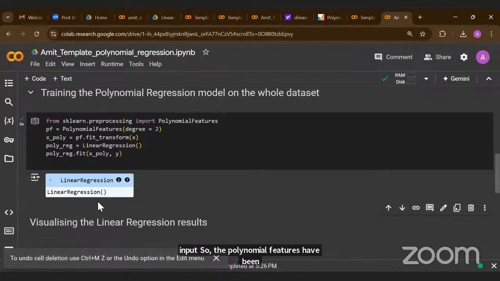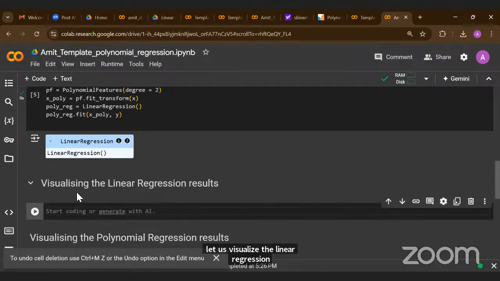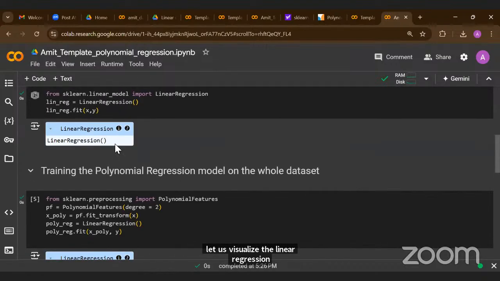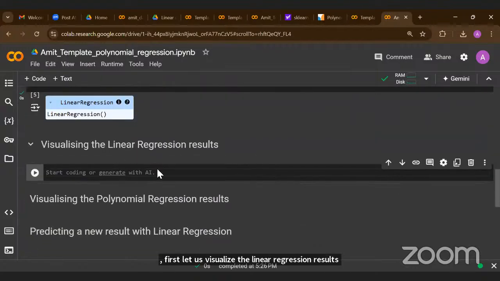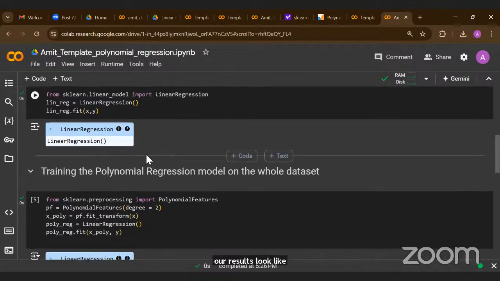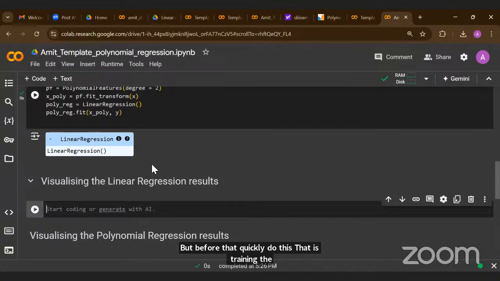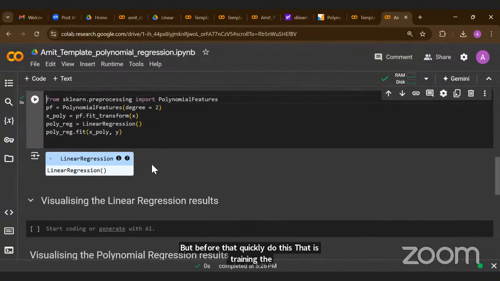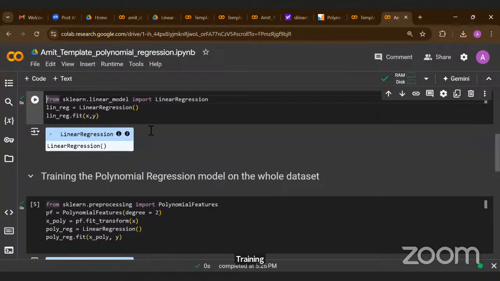Now, let's visualize the linear regression results. Okay, so first let's visualize the linear regression results. We have done linear regression here, and let's see what our results look like. Okay, but before that, quickly do this, that is training the linear regression and training the polynomial regression. If you have done training the linear regression and training the polynomial regression, please type in done in the chat box.